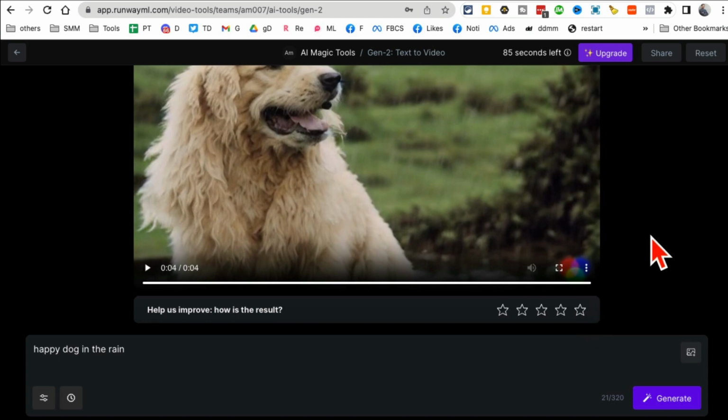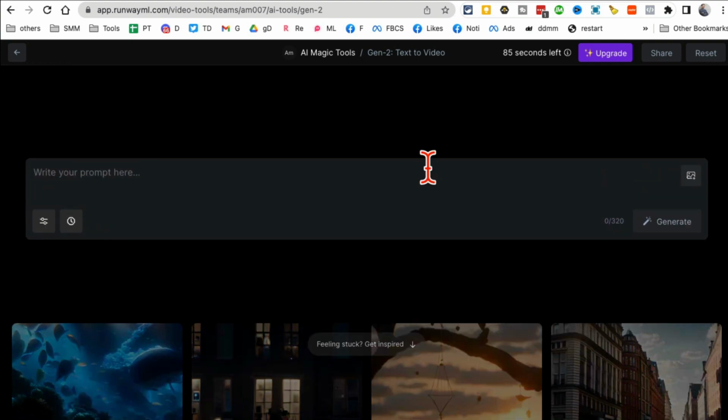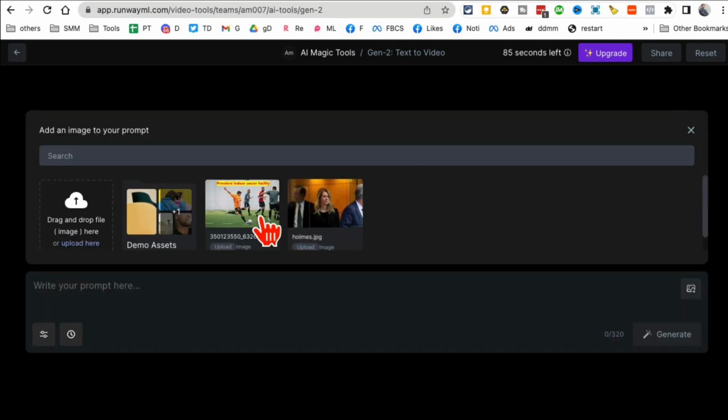So a couple of things, right? One, you can use text-based prompts. Two, you could use, let me refresh this. You can also remix existing ideas, right? But there's a third way you can use this text to video Gen 2 tool from Runway. What's that? If you click here, you can also use images as ideas. So you can use images.